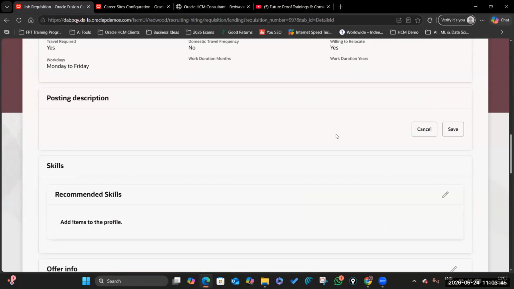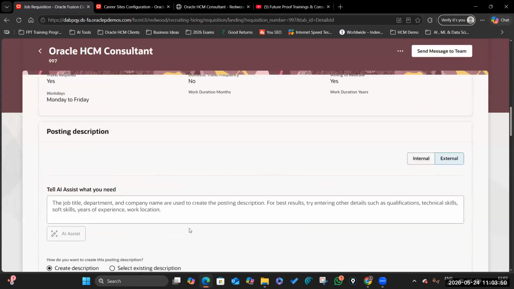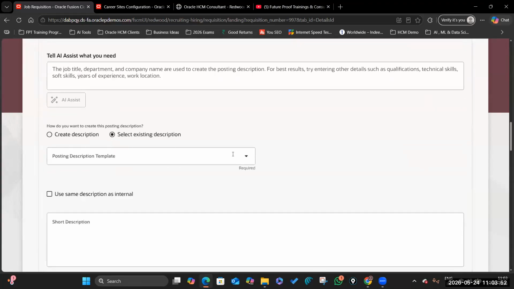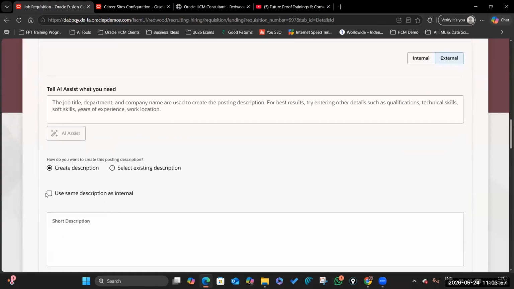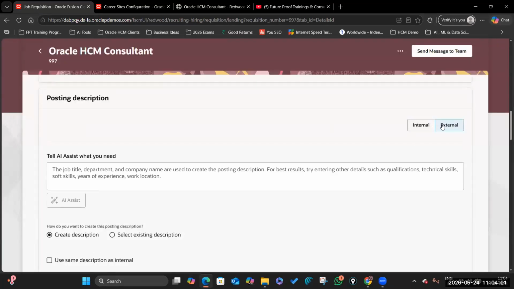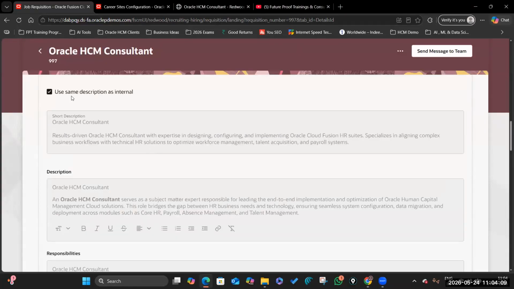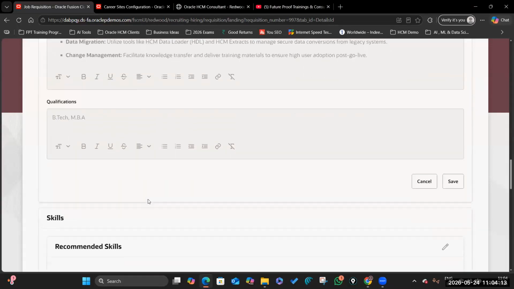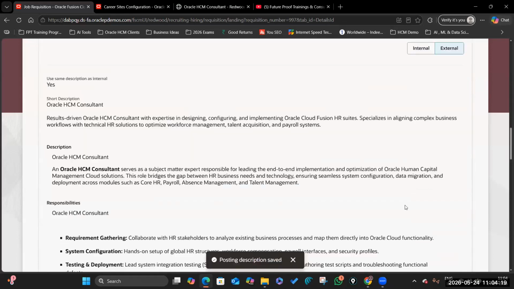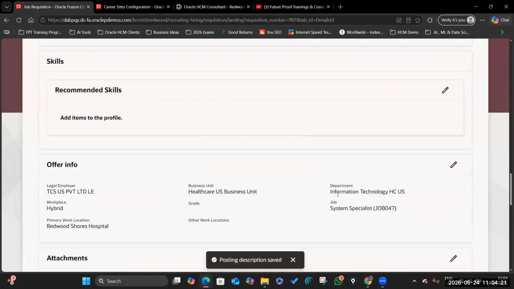We just come here and click on edit. For the external, select existing job description. Use same description as internal. So there won't be any changes, right? Whatever the job description is for the internal candidate, that will be there for the external candidate also. Just select use same description as internal. Okay, now click on save. Now it will be displayed.